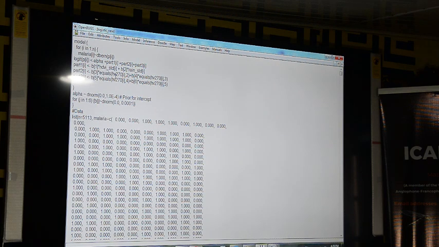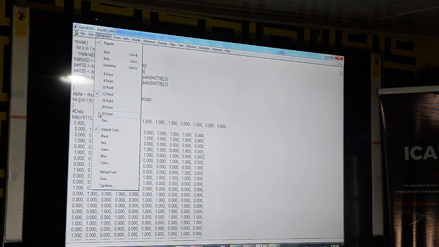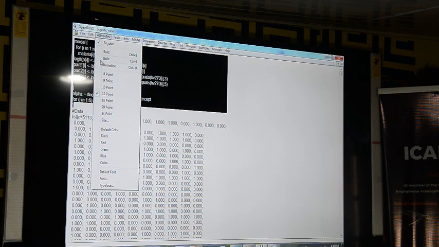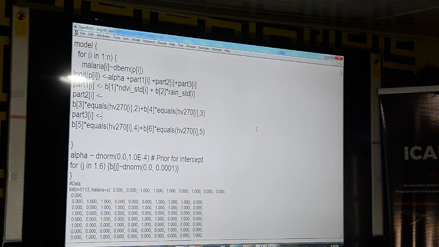Please, can you increase your font a little, sir? Okay, let me just increase.